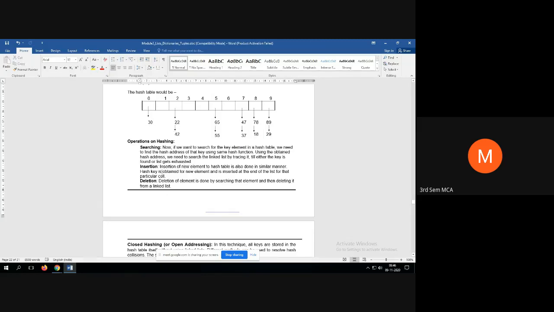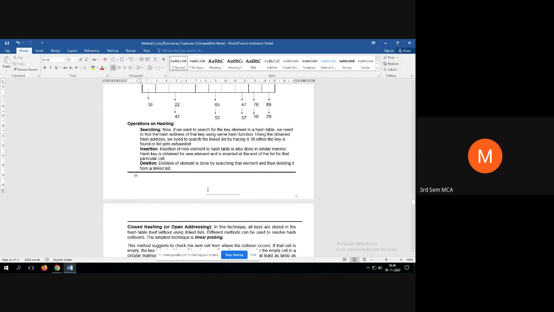Then insertion of a new element also can be done. That is also one of the hash operations. Then deletion of elements. How do we delete an element? First you identify the element, then you can delete it. That is, first you should employ searching. Once you are done with searching the element, then you can delete it from the linked list.